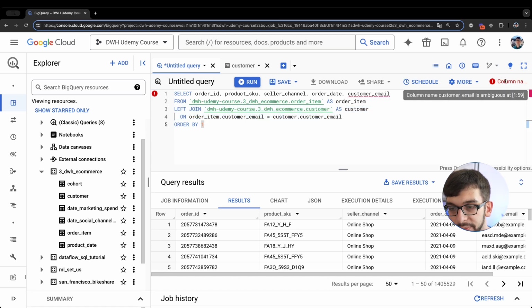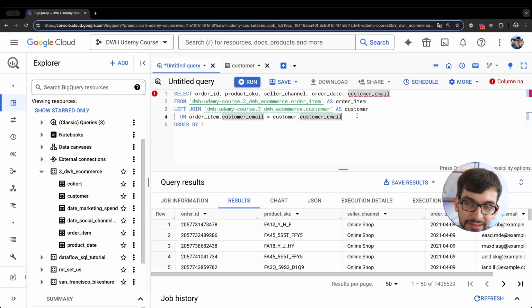Now it says column name customer email is ambiguous. And this is exactly what I told you some minutes ago, where I said that we have troubles if originally both tables, so the order item and the customer table, have the same column. That's exactly the case here, because I'm joining via the customer email, and the customer email is in order item and in the customer table, which means I need to say from which table I want to have the data.